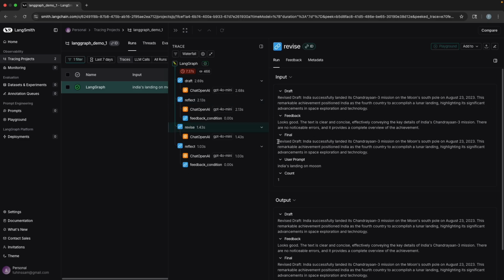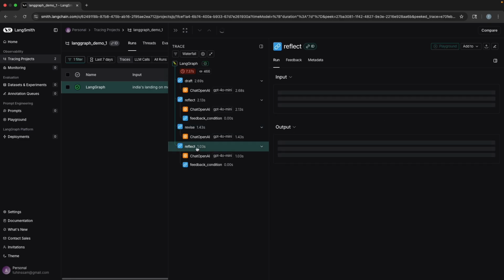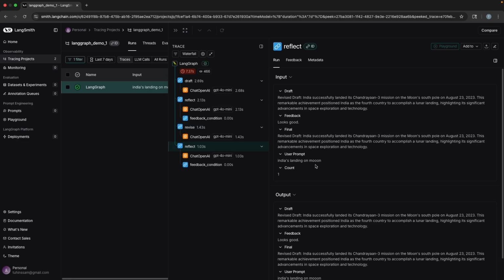Now the final draft is: India successfully landed the Chandrayaan-3 mission in the Moon South Pole on August 23rd. This remarkable achievement positions India as the fourth country, and so on. So this is the final version, and then it came to reflect and it ended here. You can see this is the draft, feedback, final, and the user prompt, India's landing on moon, and the count has been 1. The count was a variable. So now it has ended. So you can see step by step how the execution happened.